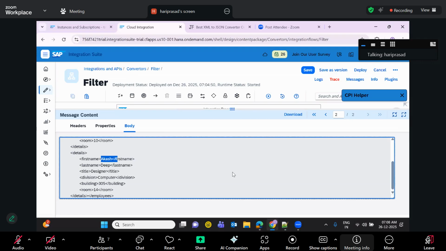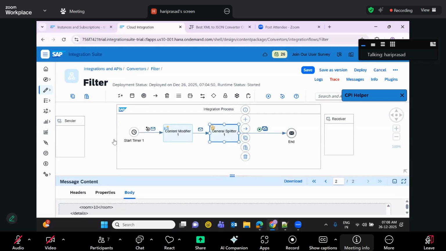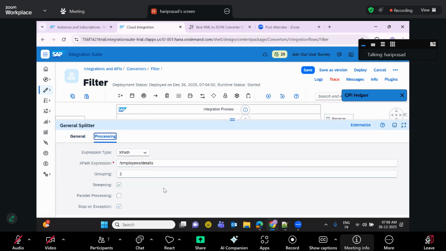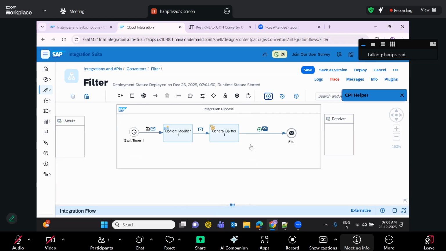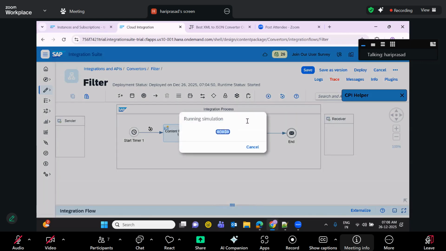Based on your requirement, you'll do the grouping. This is not a mandatory field. If you are not giving the grouping, it will take each detail as a single record, so you will get 4 records as output.